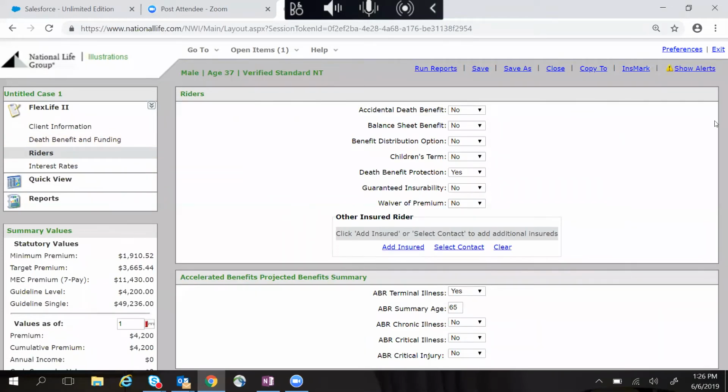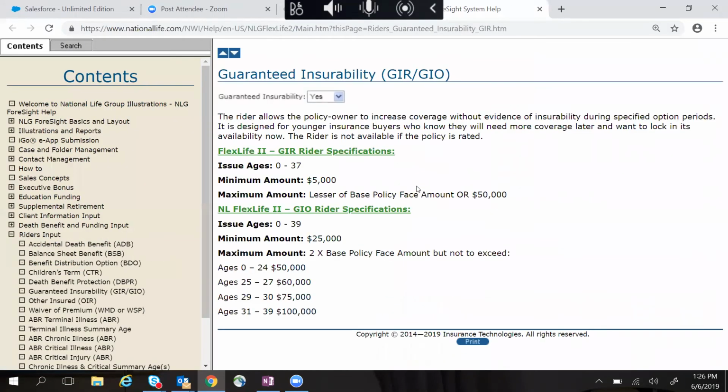And I'm going to just show you that, as you can see, all of the riders that are essentially free riders are automatically going to be checked off yes. So you'll see that. There's additional riders that you can add if you wish. The great thing about this software, again, all of these links are built within the software so that if you have a question on, hey, what is the guaranteed insurability rider?